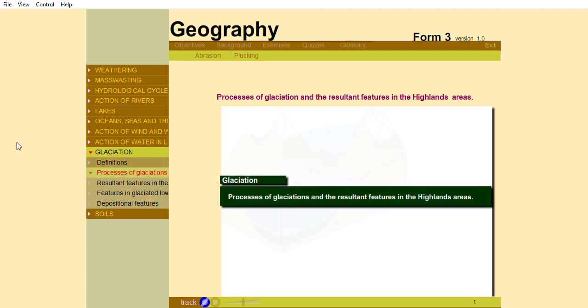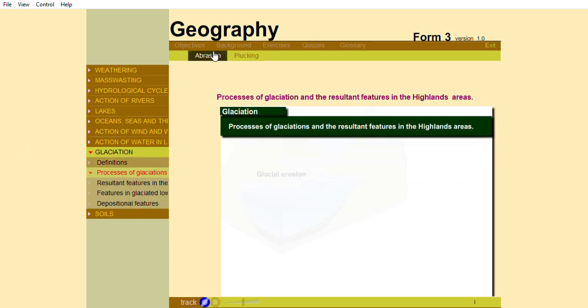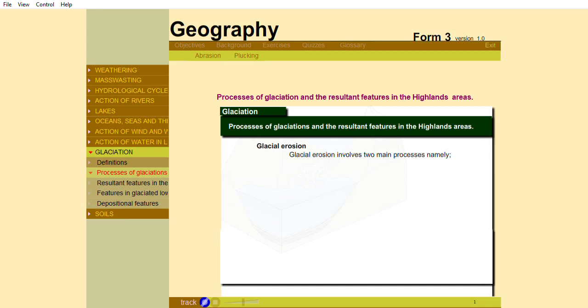Processes of glaciation and the resultant features in the highland areas. There are three main glacial processes. These are erosion, transportation, and deposition. Glacial erosion. Glacial erosion involves two main processes, namely abrasion and plucking.